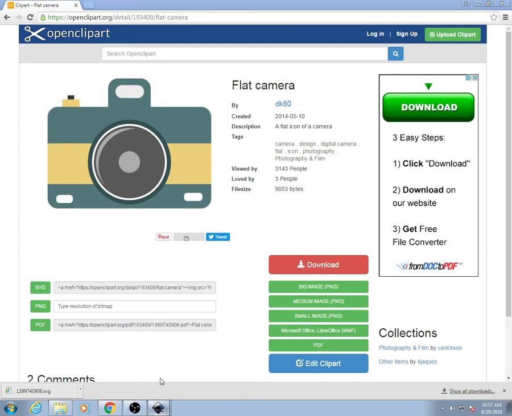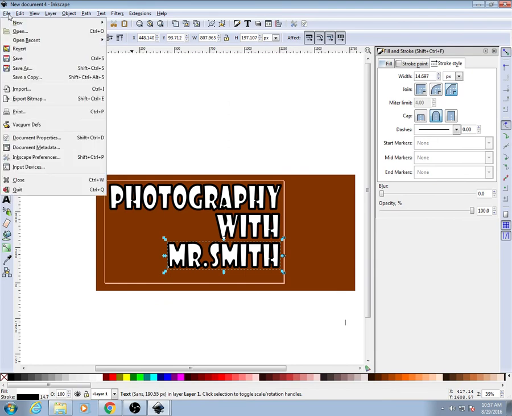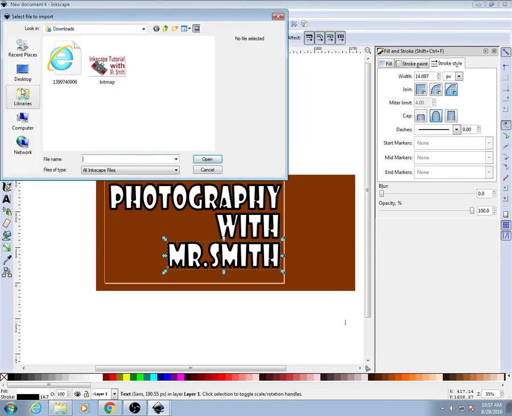So we are going to go back to Photography Mr. Smith. We are going to go to File. We are going to go down to Import. And we are going to select that weird number thing. And you see the Internet Explorer icon because in Windows, unless you've changed the settings, Internet Explorer is the default program that opens SVG files.